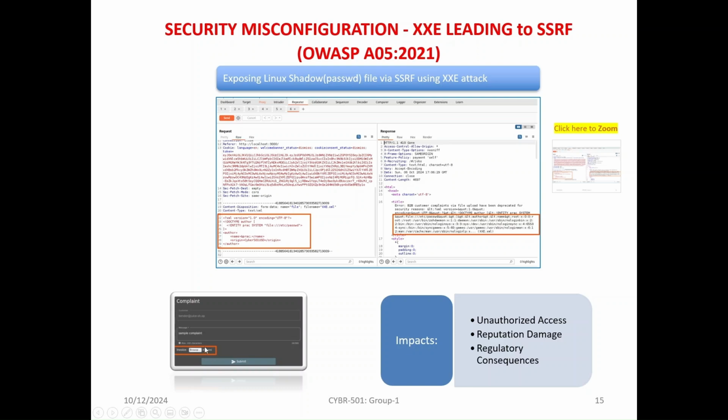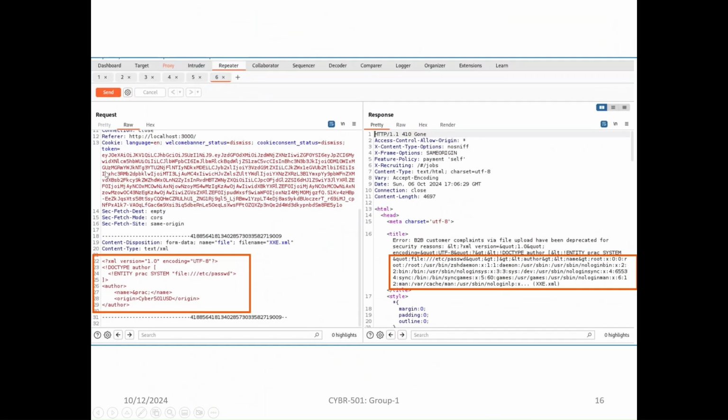I crafted a malicious XML file designed to read the password file on Linux. Using Burp Suite, I intercepted the upload request for further analysis. In the repeater tab, I sent the request and received the password file as response. You can see the XML file and we received the password file as response.